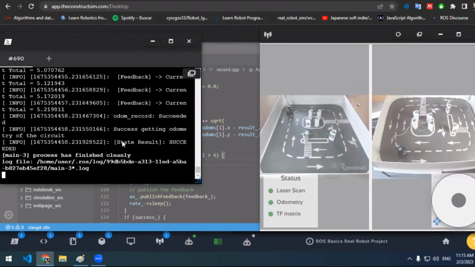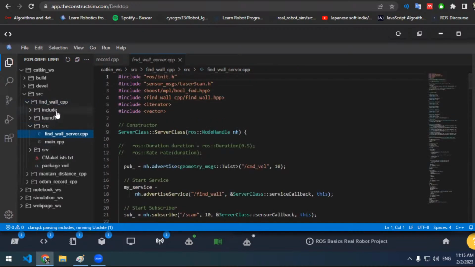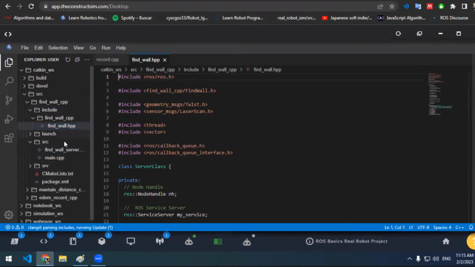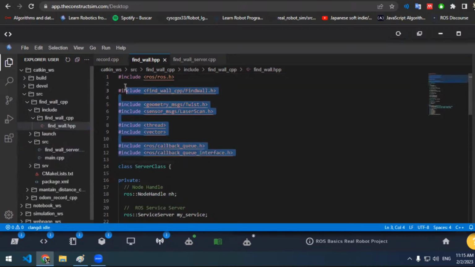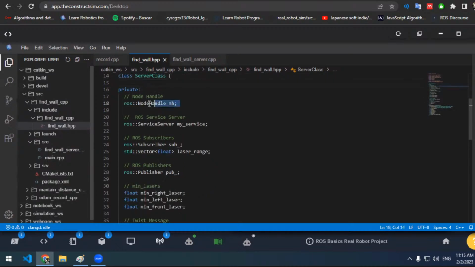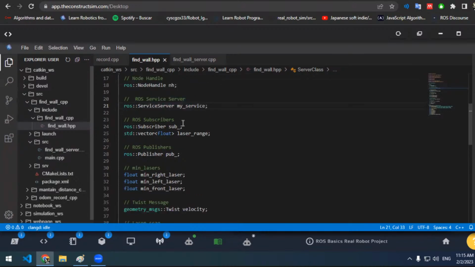So can you talk us through the code a little bit so we can understand each part? First of all, I have the find wall servers. I followed good practice in C++, so perfect, I like to see that. Header files. I put all of them in classes. So I create a server class, a node handle, the ROS service and the subscribers for the find wall servers.